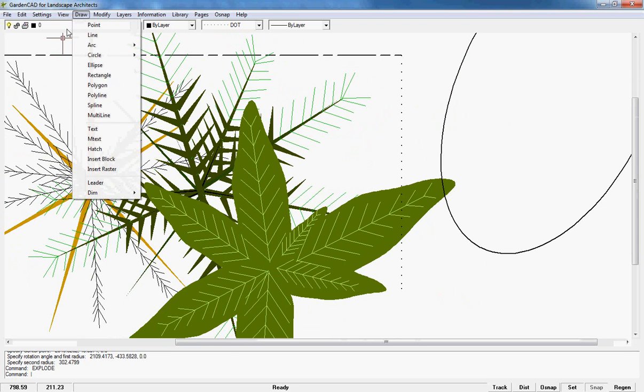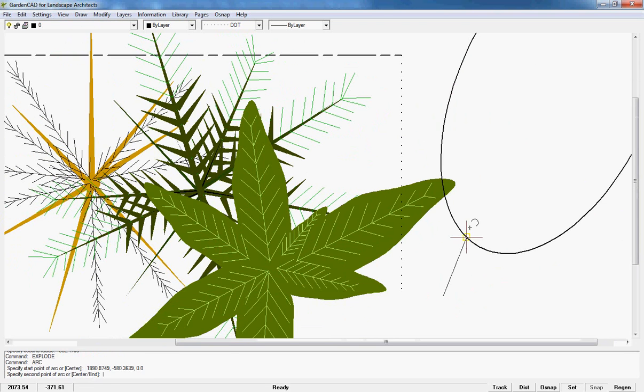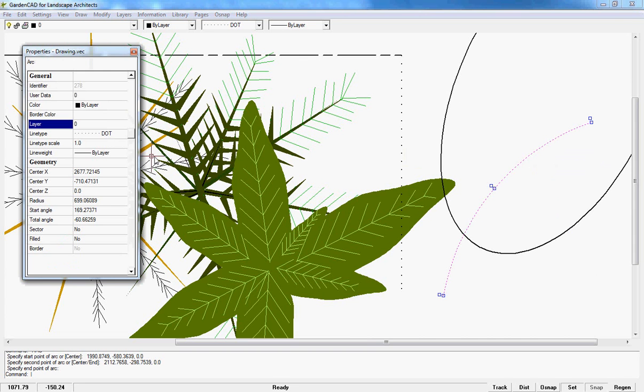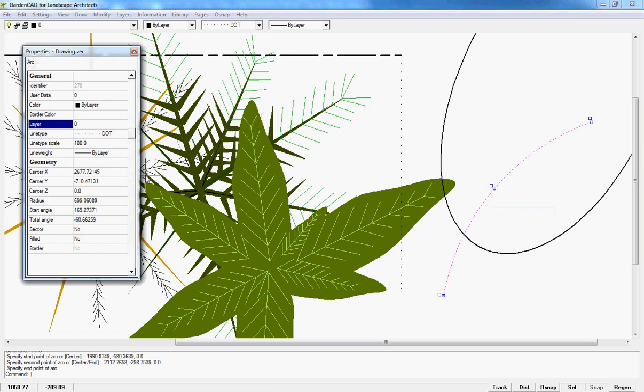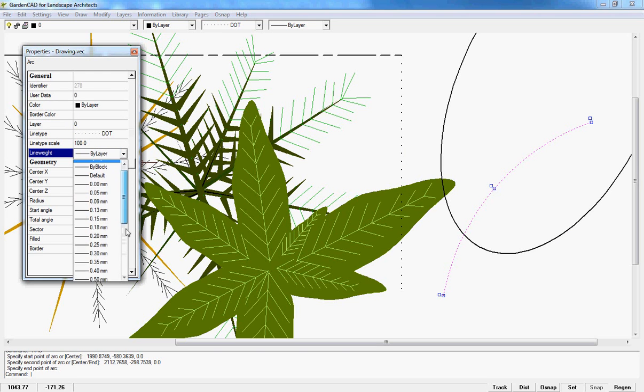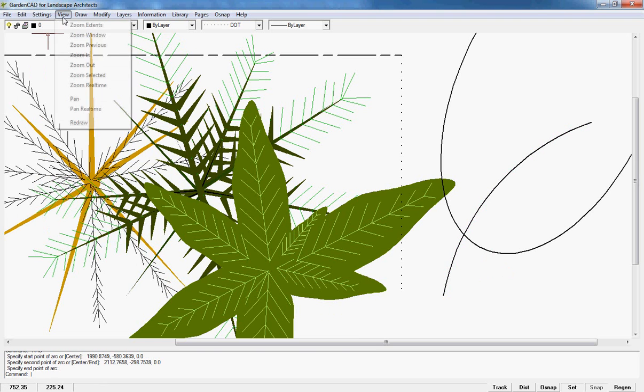Let's try an arc. Draw an arc, a 3-point arc. Bang, bang, bang. Let's select that arc, change the properties to 100, click away from there. To me that looks as though that may be going to work, but we'll change the line type. The scale is correct. We want the line weight to be large enough so that we can see it, and do that. And let's do a redraw of the screen. Still that doesn't work.